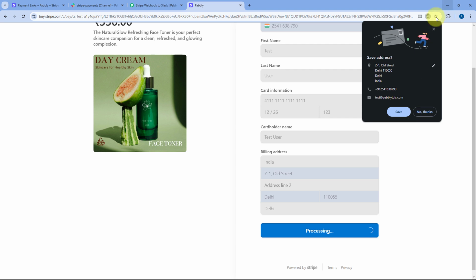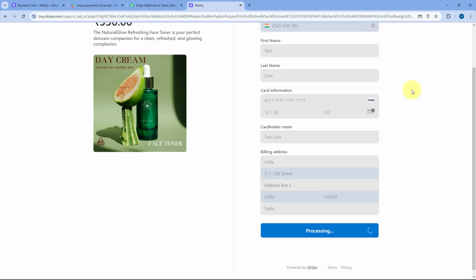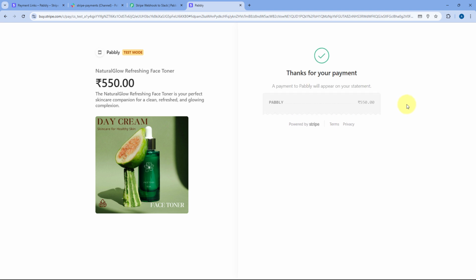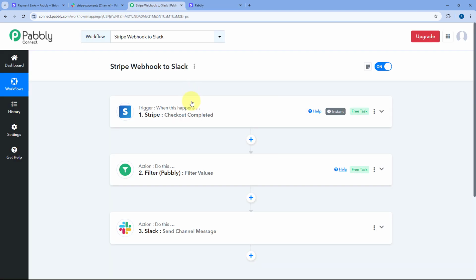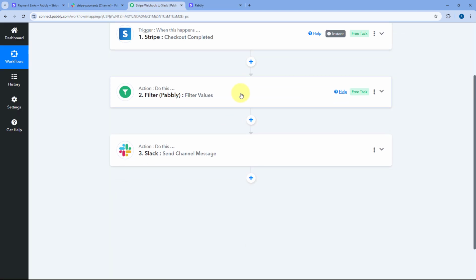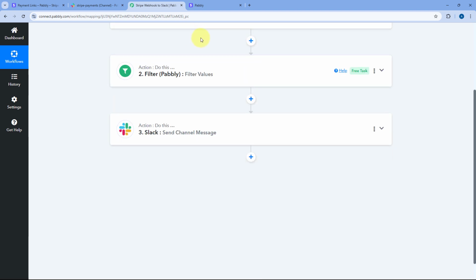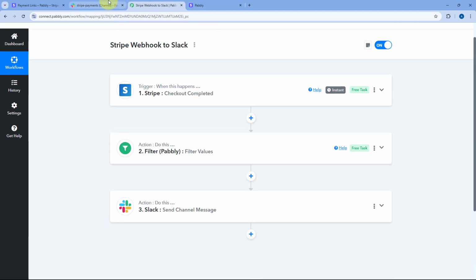Let's click on pay. And as we click on pay, here you can see we are going to make a test payment, another dummy payment over here. And the payment is completed. Just now a new checkout has been completed on our Stripe account. And we will see using this Pabbly Connect automation, because this is not the payment page for which we have created the automation, or this is not the payment page whose payment link we have added in this filter condition, that's why the notification of this payment will not be sent on Slack.